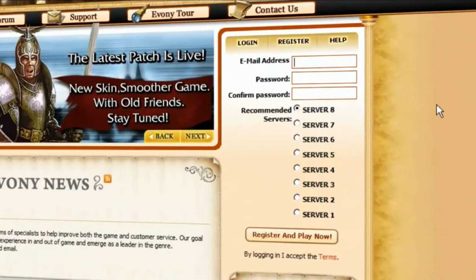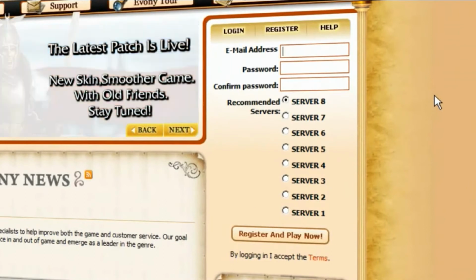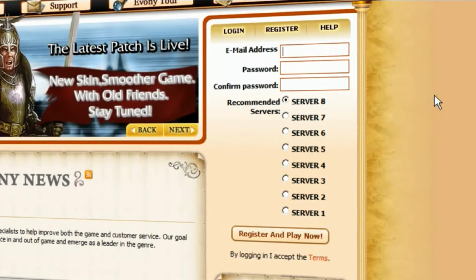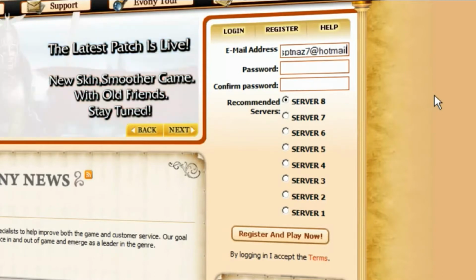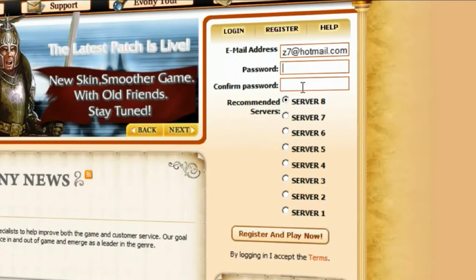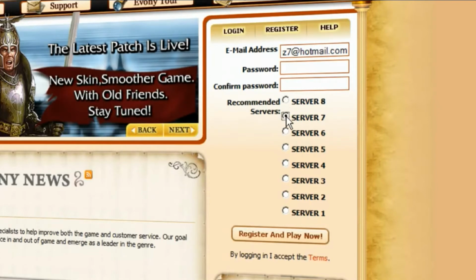I am going to teach you the basics of creating an Evony account and how to get started. First of all, creating an account. You must have an email address. Type it in, and then you can make a password, confirm it, and click a server you want.